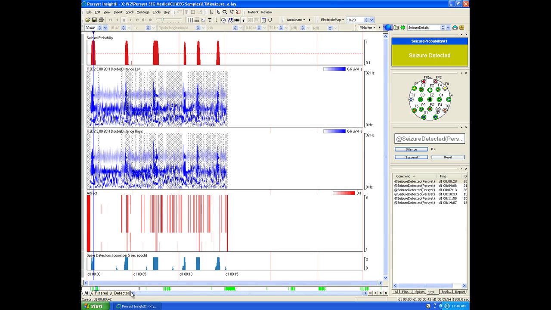Note the increase in spike density for each spike and wave discharge. To review the underlying EEG, select a point on the trend, and then select the Review button to see the EEG waveforms.